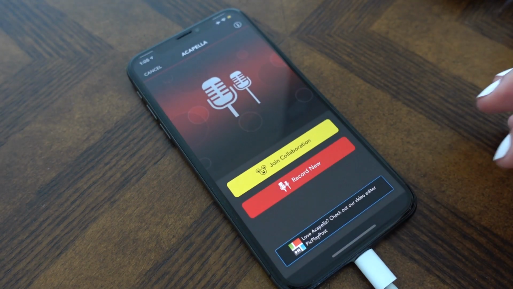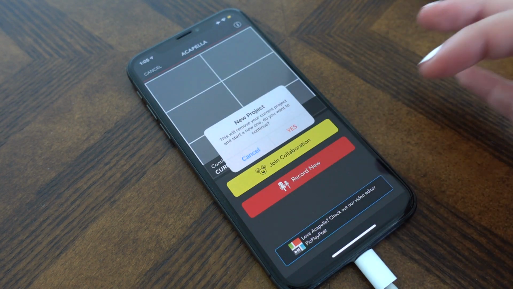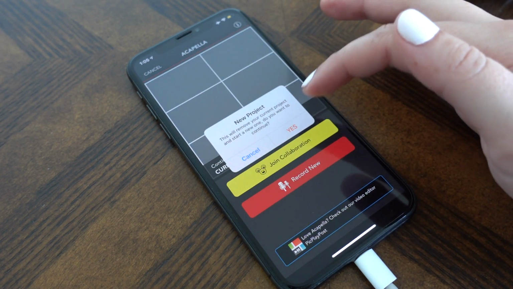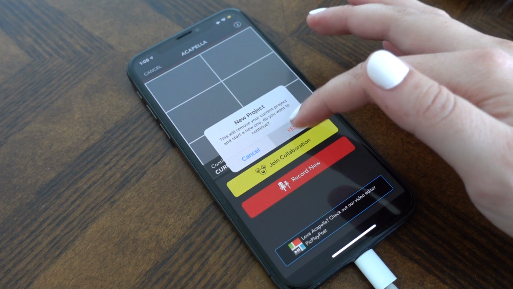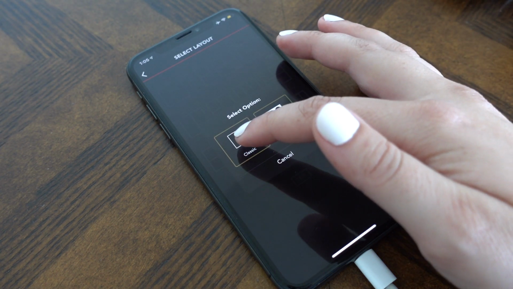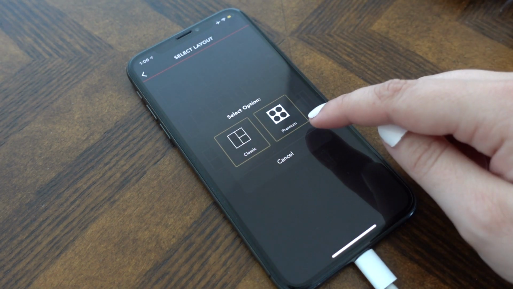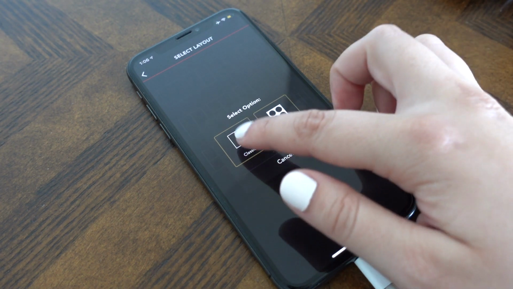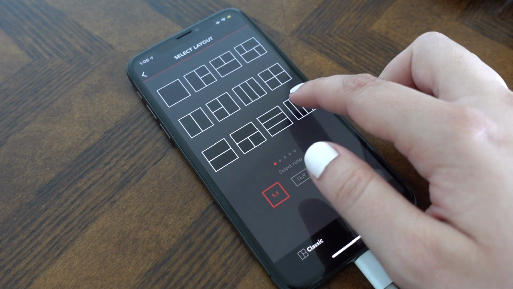Click here and record new. If you have been working on anything else, this will delete it, so be very careful about that. Now we're going to click this and check out the templates. The premium version does have more templates, but honestly, the classic version gives you a lot of options.